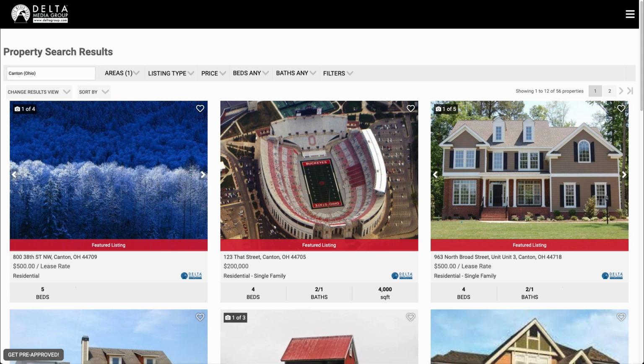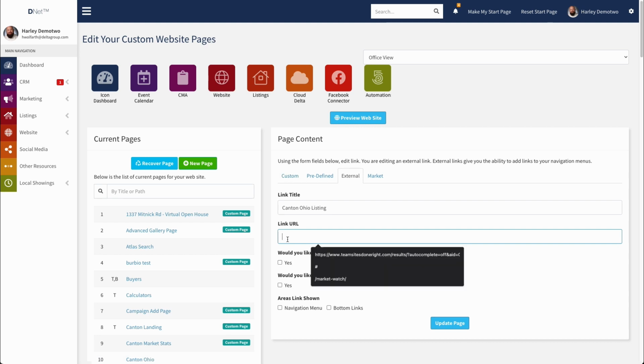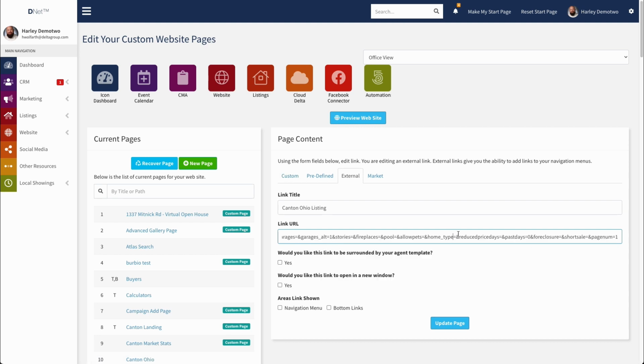Now I can copy this URL, switch over here, and I can paste the URL in here, and now this is the URL of a search results page on my website that is specific to results that are in Canton, Ohio. So if I save this and add it to my navigation menu here, then what it would do is I would have a link in my navigation that says Canton, Ohio listings. And if I clicked on it, it would redirect me to the search results page.